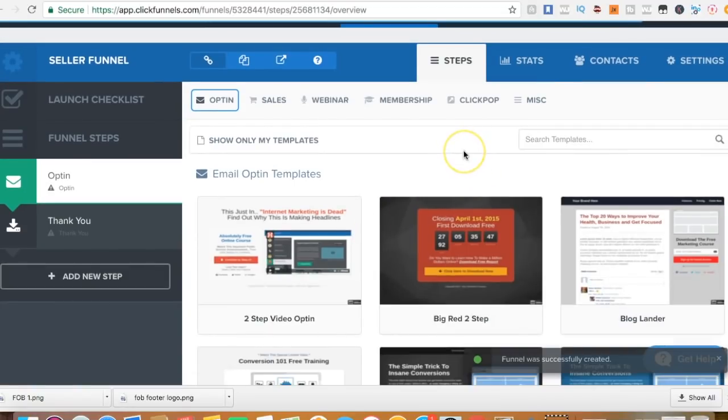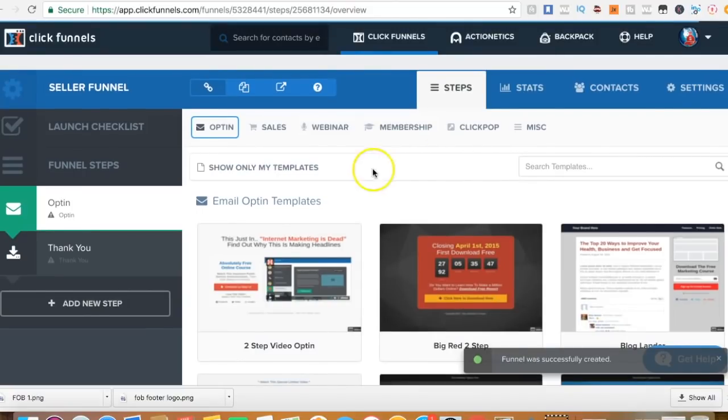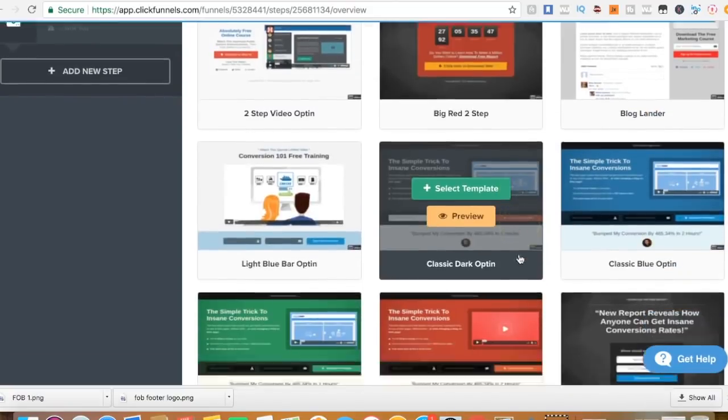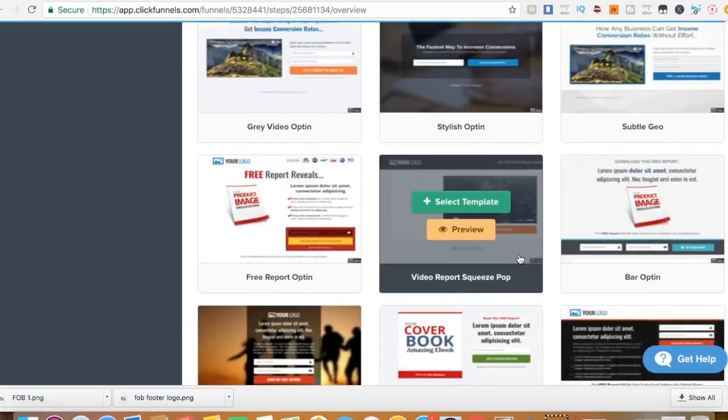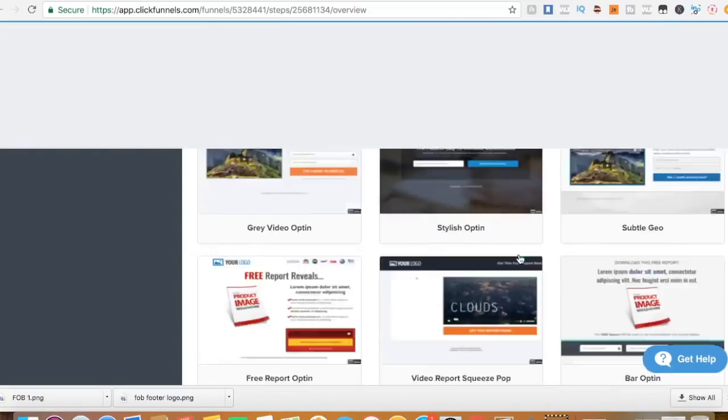Alright, so we're going to do an opt-in funnel because we're just trying to get their email address generally. We're going to choose one of these templates. They have a lot of different templates that you can choose from.